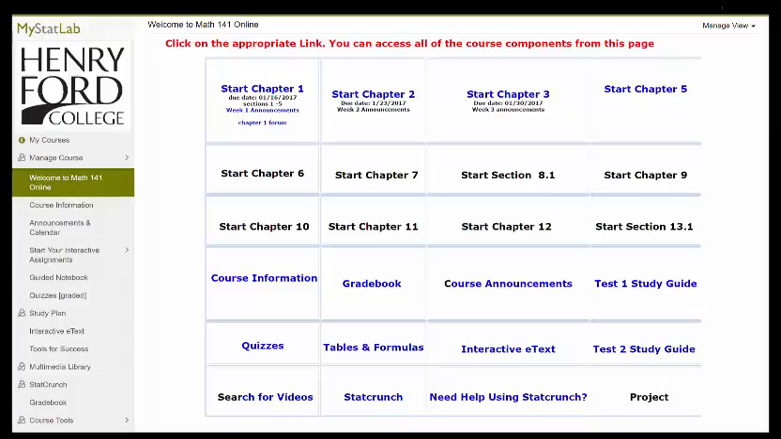In this video, I'm going to show you how to navigate the different components of the course. When you first log into the course, you're going to land on this page that you're looking at right now. This page is not a part of MyStatLab, but I created this page, as you notice, in a table format, and I put some direct links to the different course components to make it easier for you to find stuff in this course online.